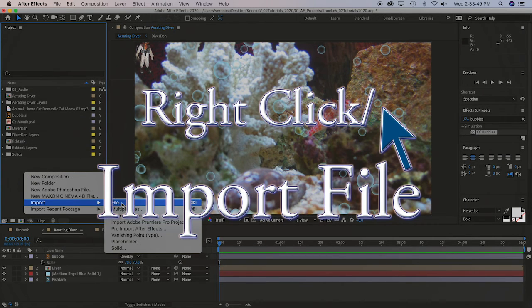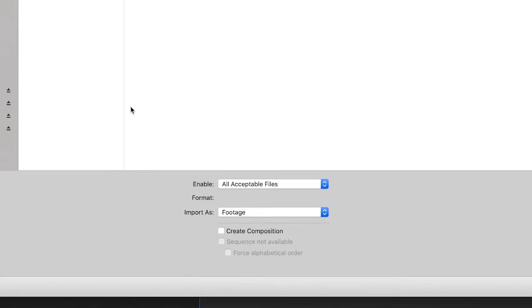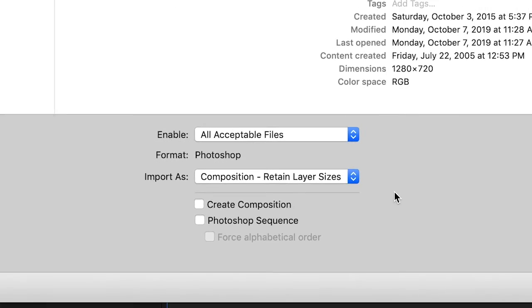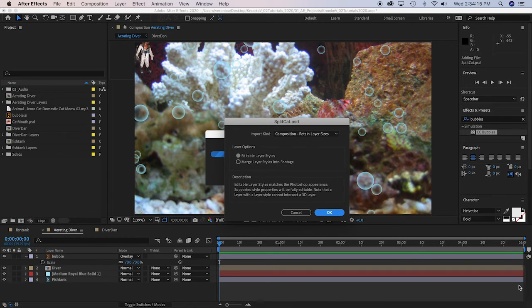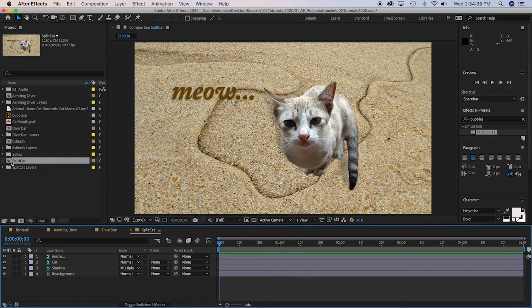Right click, import, and now we want to import the split cat PSD, but this one we do want to import as composition retain layer sizes. Composition retain layer sizes, OK. And now we want to double click on the comp in the project window to open it in the timeline. And here it is.